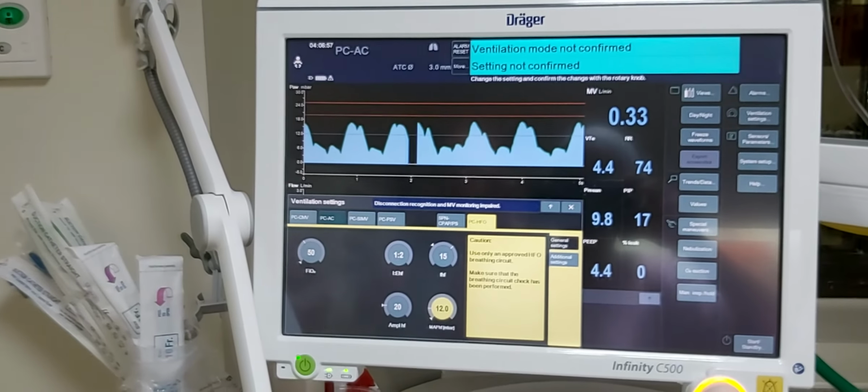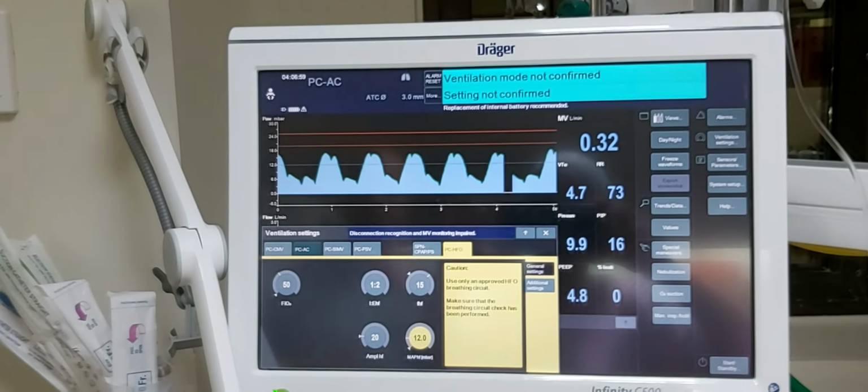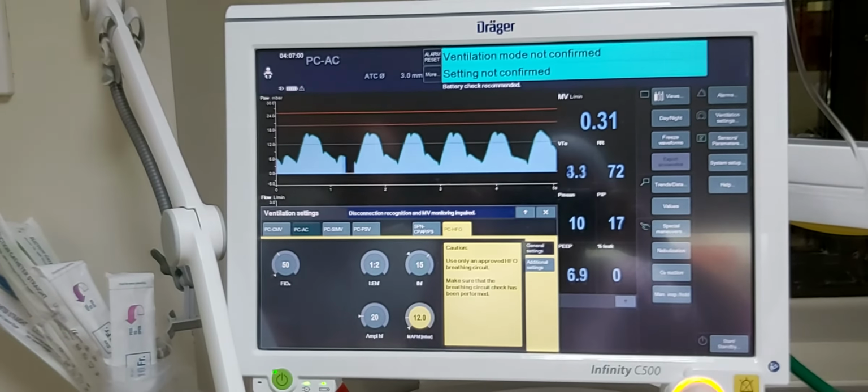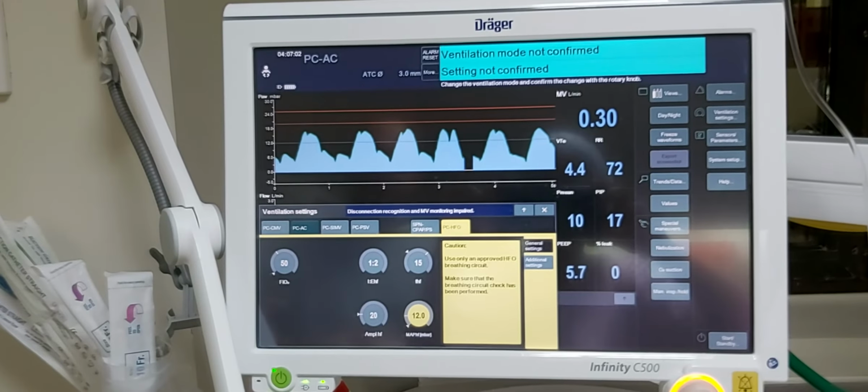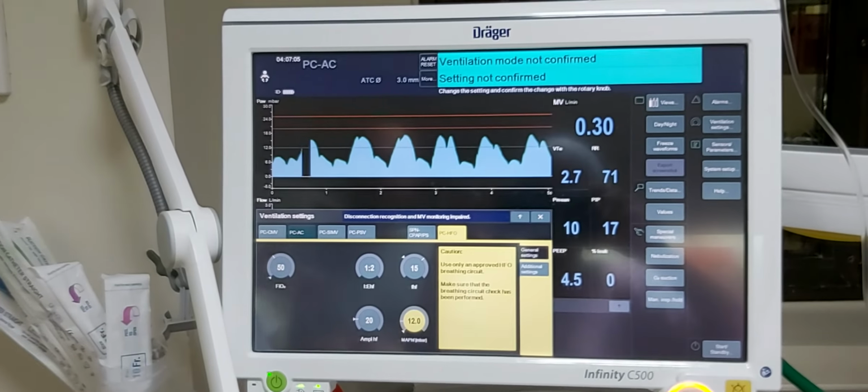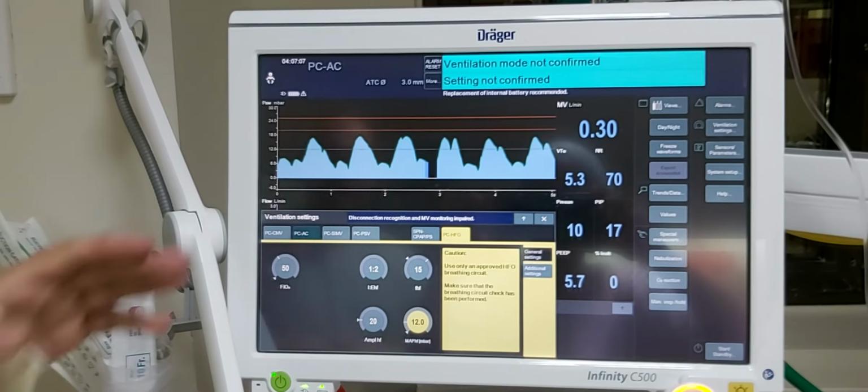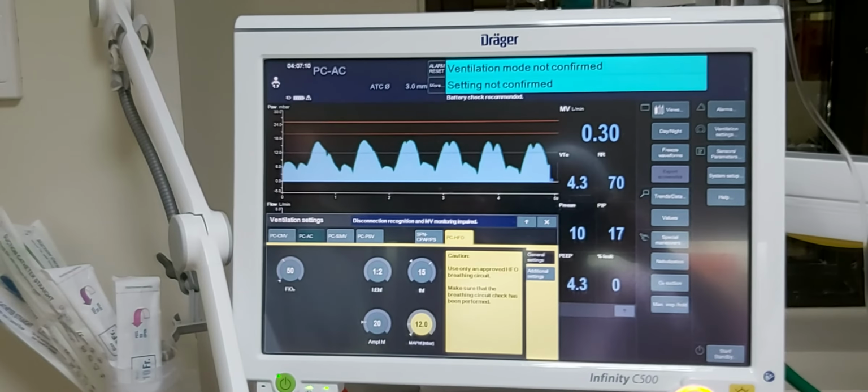And eventually, if the patient did not improve with high settings, also with high FiO2, you will go with the nitric oxide option. And that's it for the high frequency ventilation.